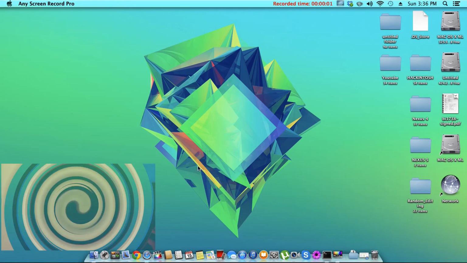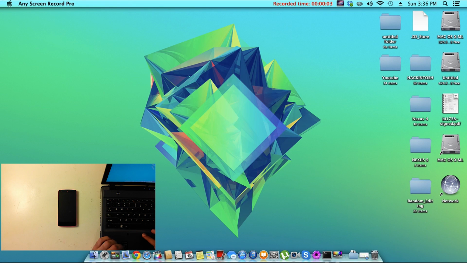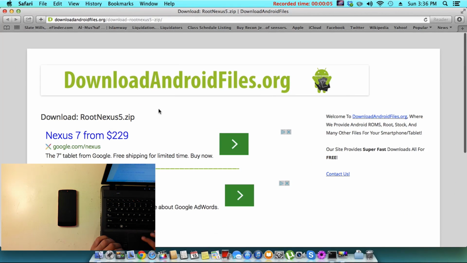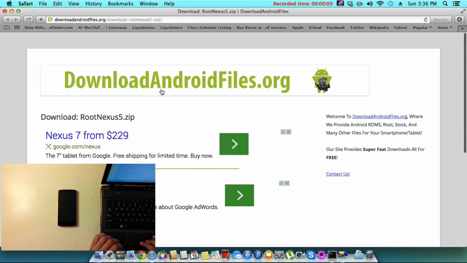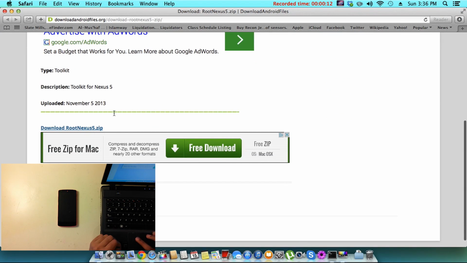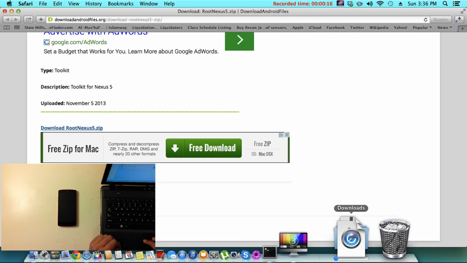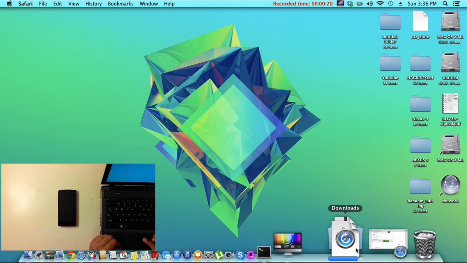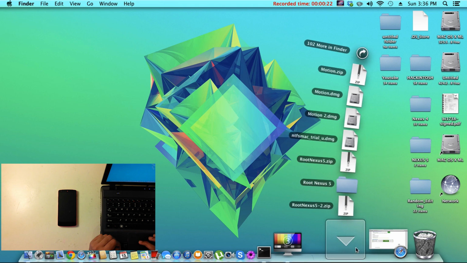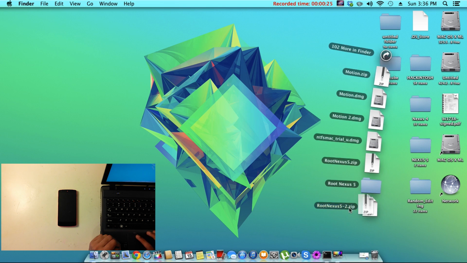Okay guys, so here I am on my Mac. Let's just go to Safari. This is the website where we'll be downloading it from. The link for this will be in the description. We just need to click download root nexus 5.zip and it should download. And once the download is done, you'll get a zip file that'll look like this, root nexus 5.zip. I'll just move it to my desktop.